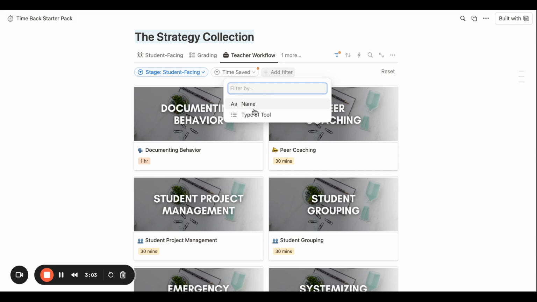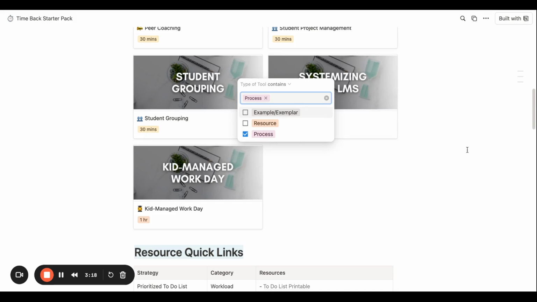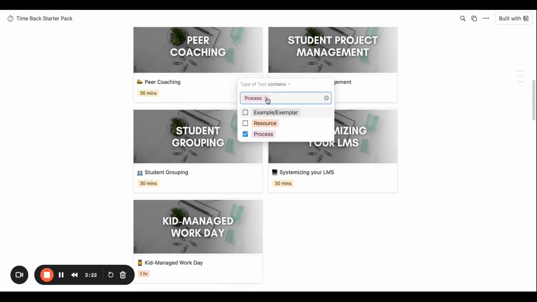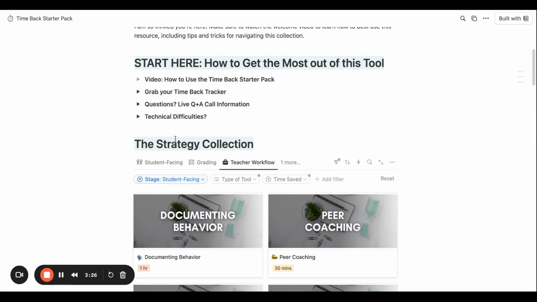Or I can also filter by type of tool. Some of these tools have examples or exemplars, some have resources, and some have processes, so that's a step-by-step process you can follow. You can sort based on that, and it will give you all of the tools that meet that particular type of resource. Okay, so there are the strategies.